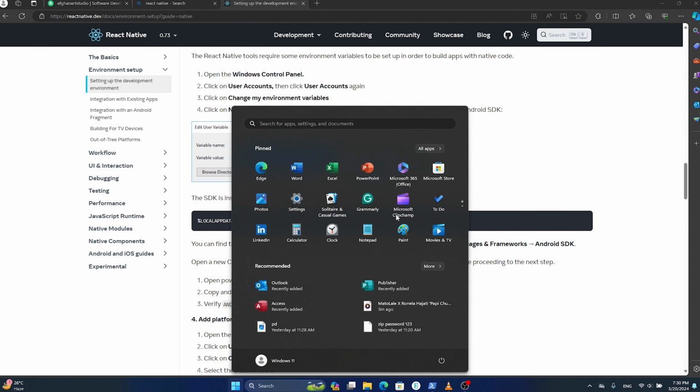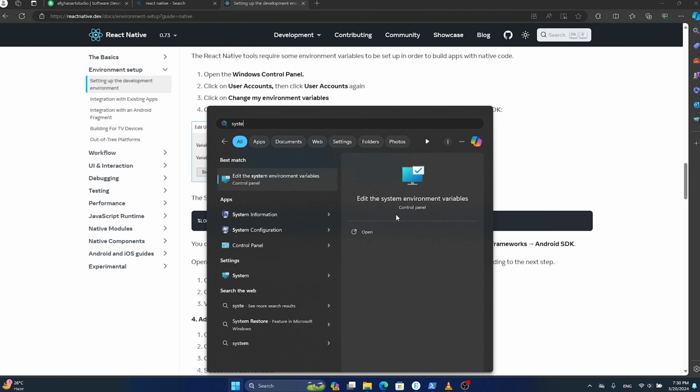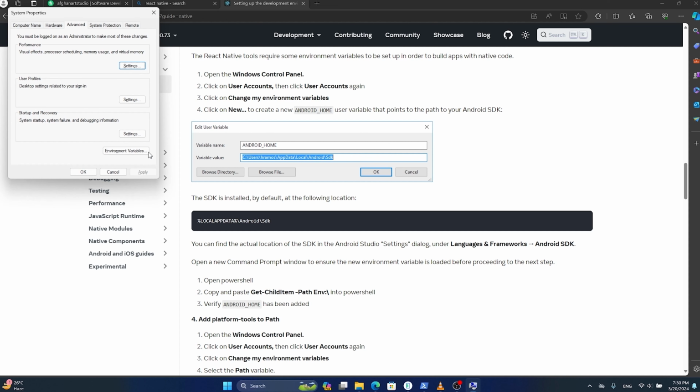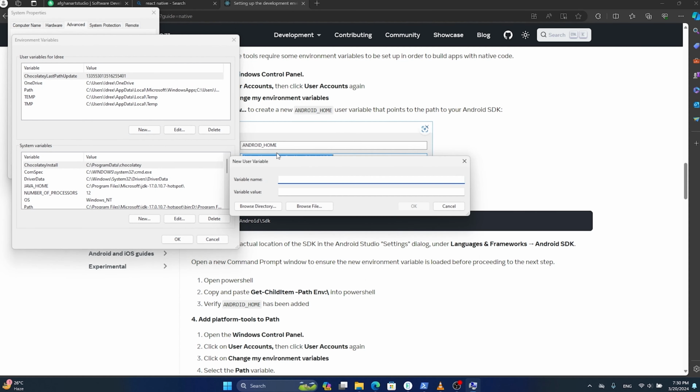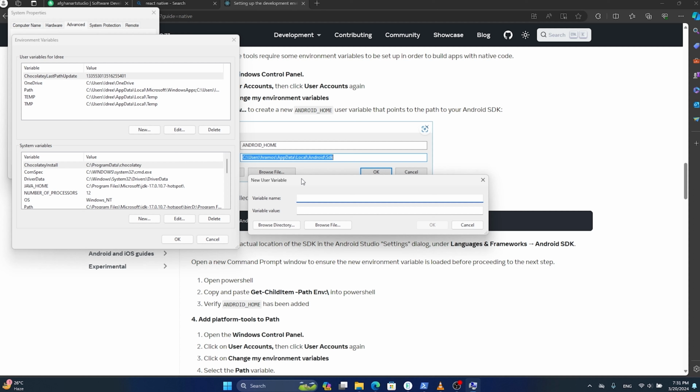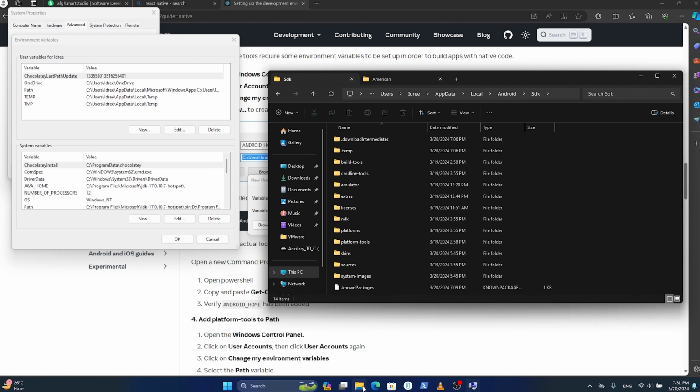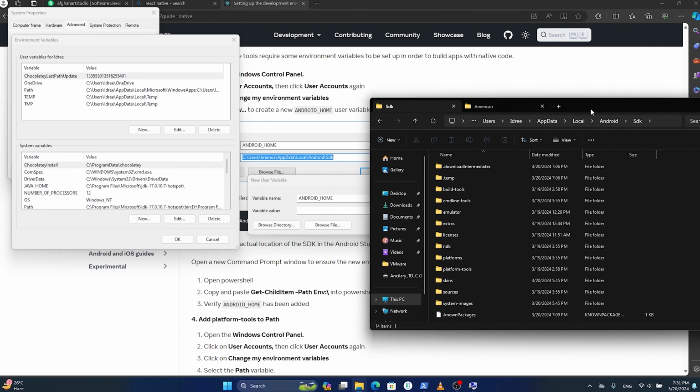Search for system variables in the search bar. Select environment variables. Click on the new button. In the name field, type ANDROID_HOME in caps lock. In the variable value field, provide the location of the Android SDK.